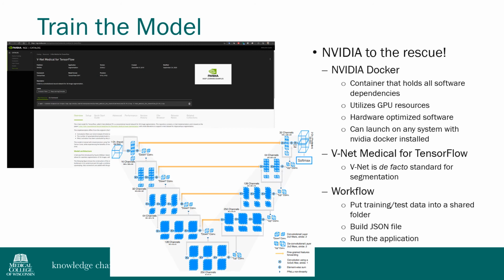So the workflow for doing this then is, once we've annotated that data, we can put that training and test data into a folder on our local computer that's shared into the Docker image, build a JSON file that just lists what training data and label data there is, and run the application. The training proceeds without any further interaction from the user.